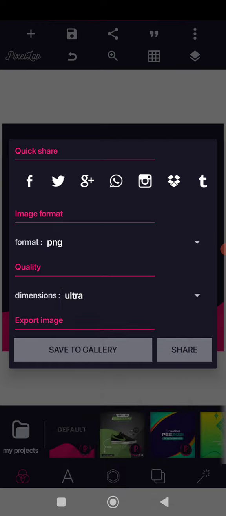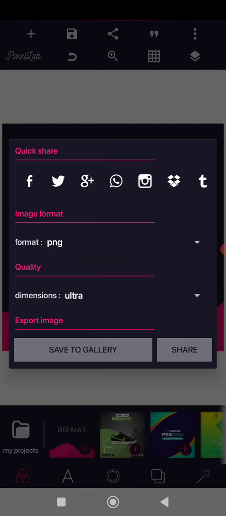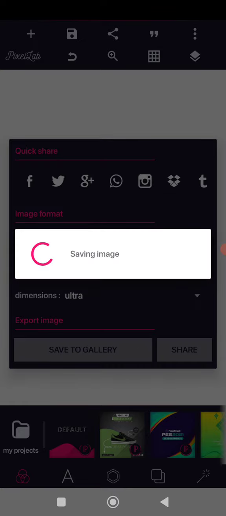It should be ultra. That is, it will give you a much better version of your image. So if you're going for print purpose, please save it as JPEG, but if you're going for upload purpose, it's PNG. And if you're printing too, it should still be in ultra mode. Then click on save to gallery and you have it saved on your gallery. You can easily find that.